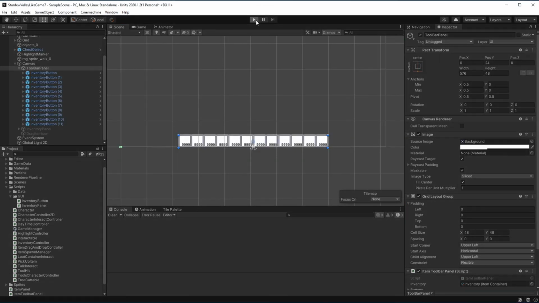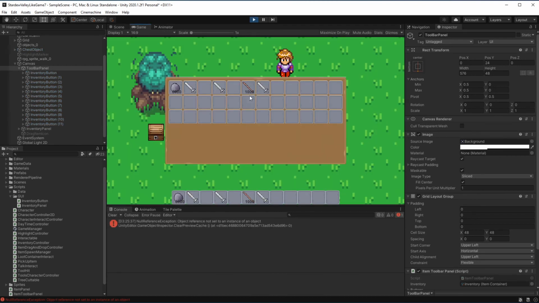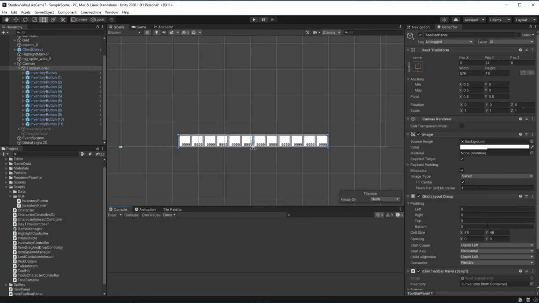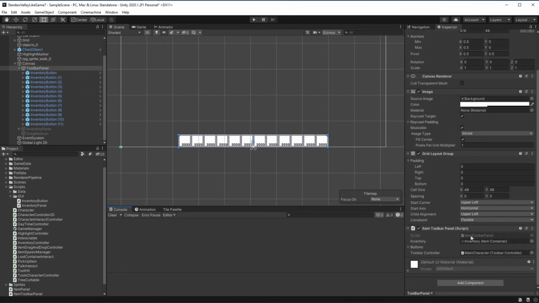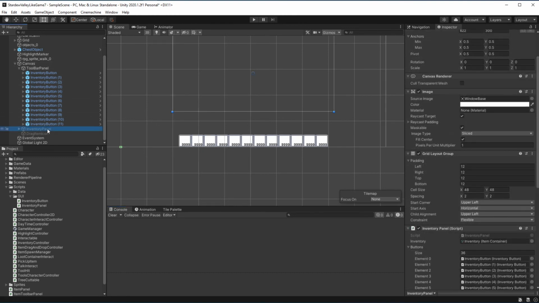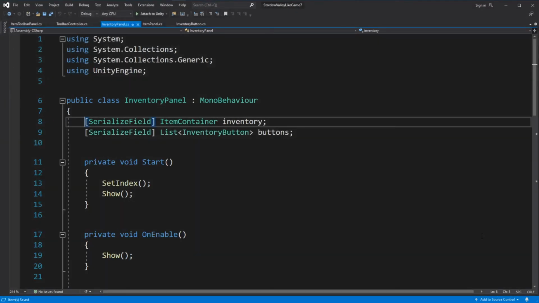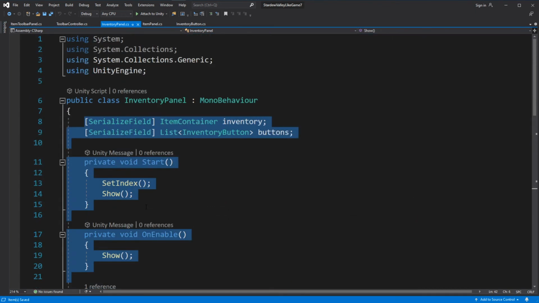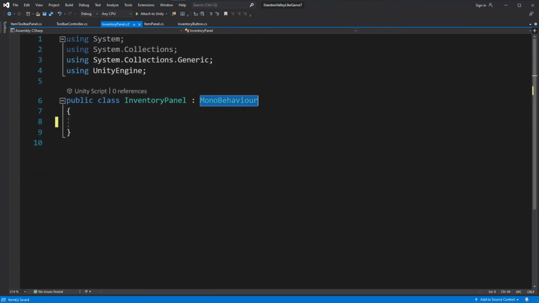Now if you open the inventory and try to click around, it doesn't work. It is because we changed the implementation of inventory buttons but did not update the inventory panel for the new implementation. Open the inventory panel script. We already have all of this stuff implemented in item panel base class, so let's delete all this and just inherit from the item panel.